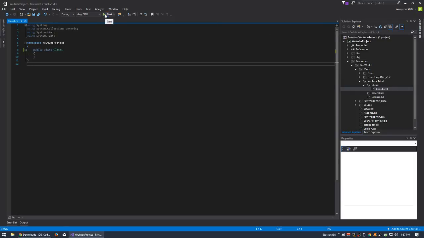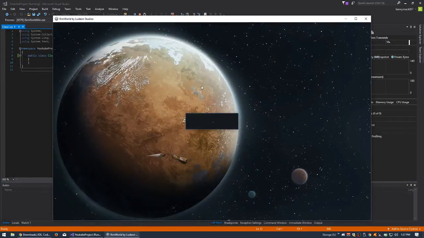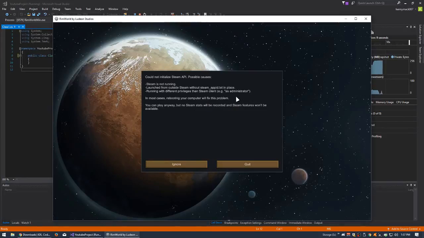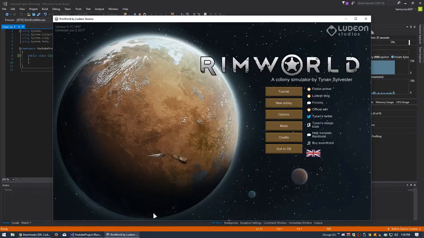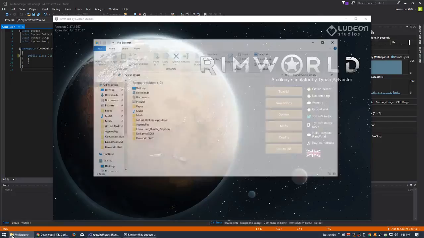Alright, let's see what we get now. I wonder if that Steam one's going to pop up again. It is. Steam is not running, launch from outside Steam without Steam app ID txt in place, running with different privileges than Steam client. In most cases, rebooting your computer will fix this problem. Steam cannot initialize the Steam API. Okay, that's really annoying. I wonder if there's just a file difference that we can do here.